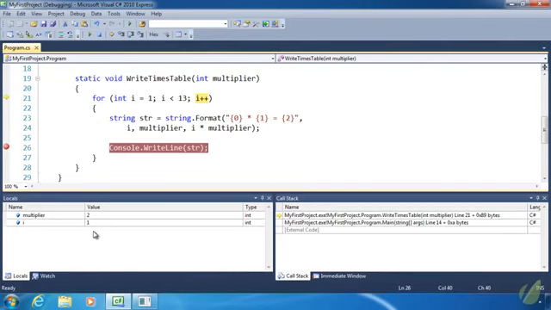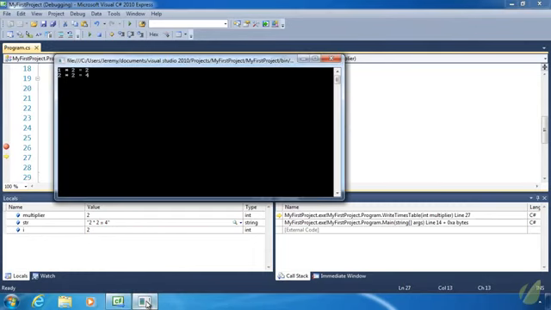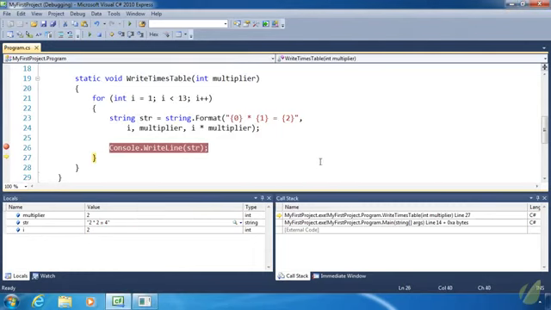So whenever I press F11 again, i is going to change to 2. There we go. The condition is going to be evaluated again, and we can see IntelliSense is saying that it is true. So pressing F11 again, we create a string. The string variable is already created, but it's going to change. So there it goes. 2 times 2 is 4. Then we step again, write it to the console. There we go. And so on and so forth.